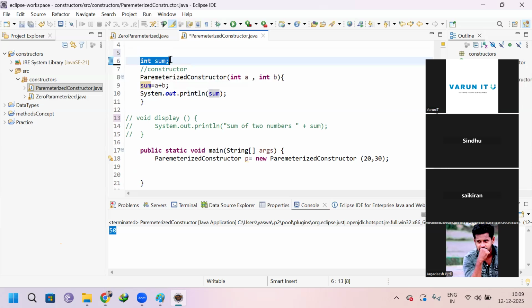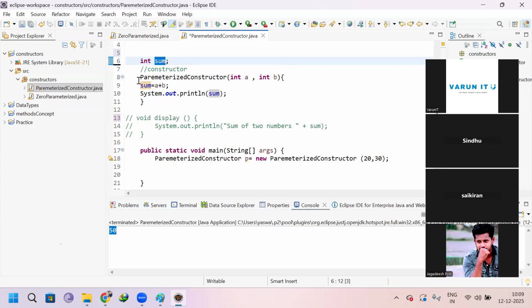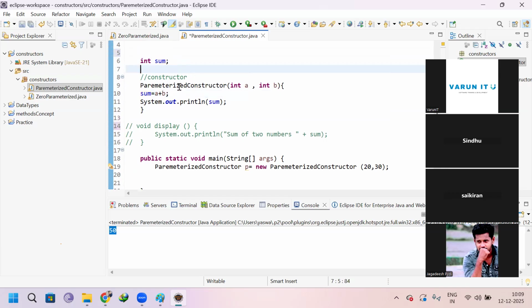Why did I give it as an instance variable? If I give this as a local variable, we get the output. Even if we get the output, if you want to reuse that particular variable at any places, if you want to print that variable anywhere, then you cannot use it because it is a local variable here. So that is the reason we make it an instance variable. Now we are clear. Let me run.